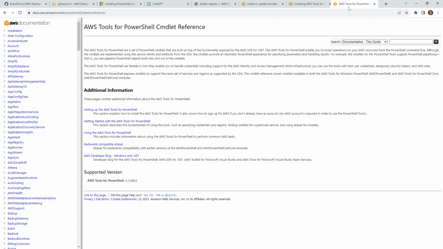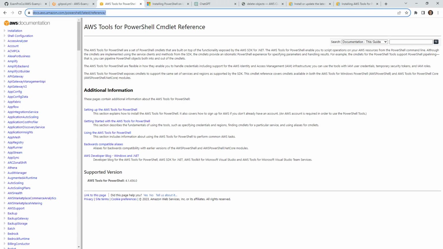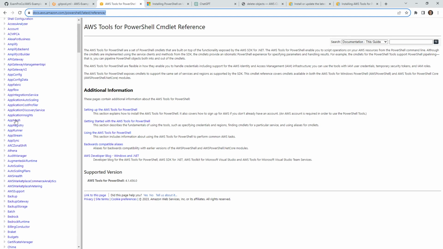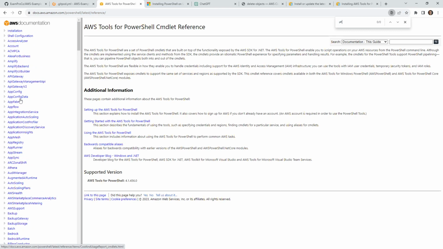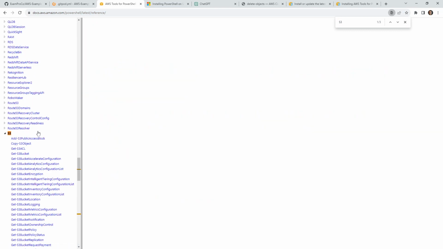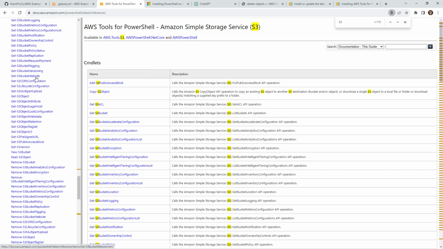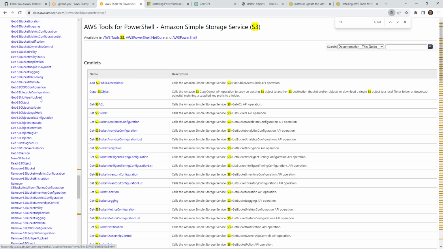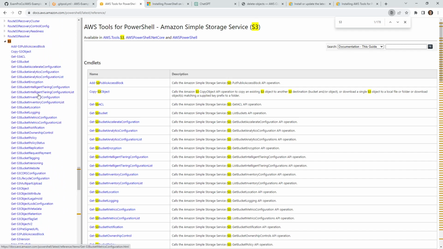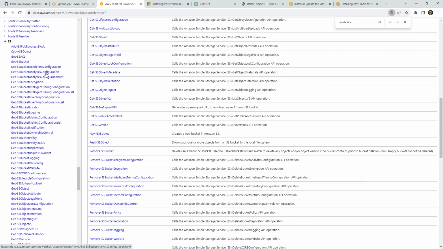Good. I always tell people to document as much as they can. I'm doing it very lightly here because you need to make your own notes, but just understand that. So on the left-hand side, we have all of our services. I'm going to look for S3. And in here, we have S3. And we have all of our fun commands. So maybe we can go ahead and try to create a bucket here. Create bucket. So here it's New-S3Bucket.